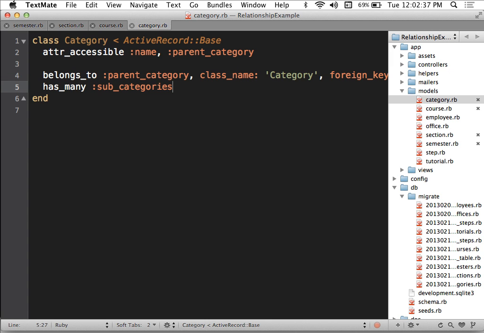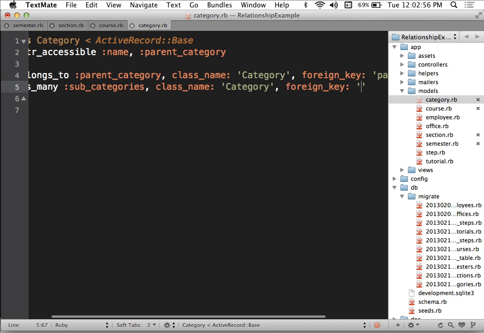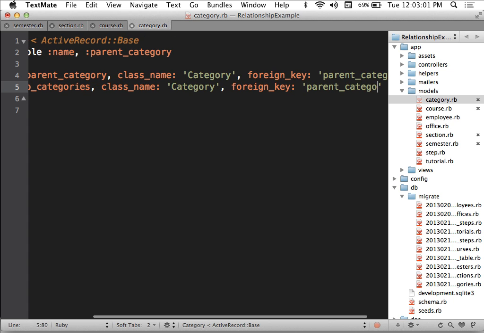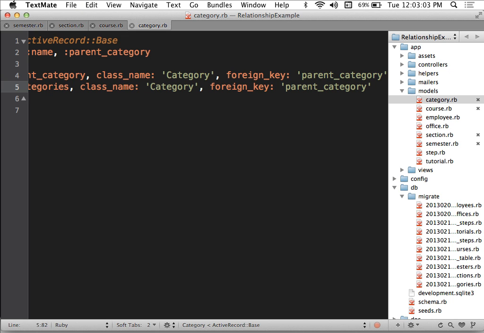Down on the has_many part, same basic idea. When we're going through subcategories, don't actually look for a table called subcategory, instead look for a class name Category. And again, going through the foreign key, parent_category. So the same thing for both of them, just kind of letting Rails know how it is that we have set up that particular table.